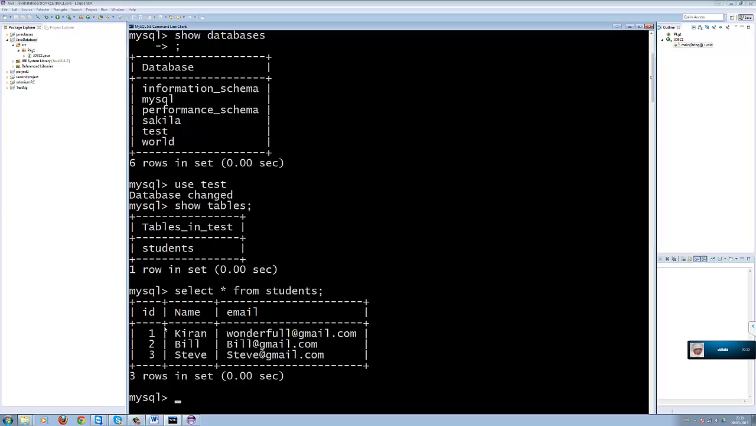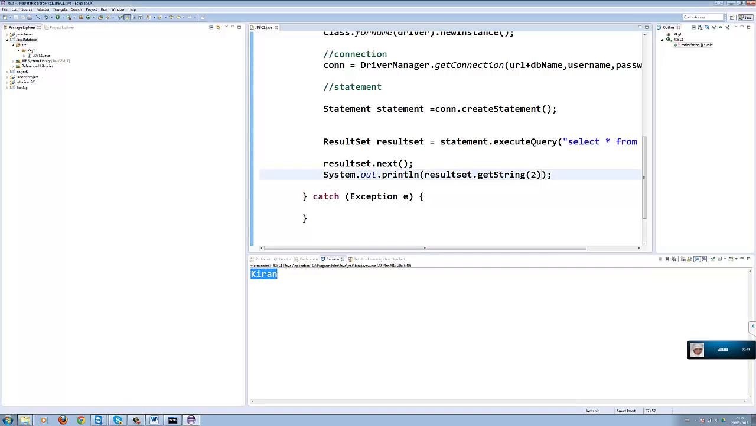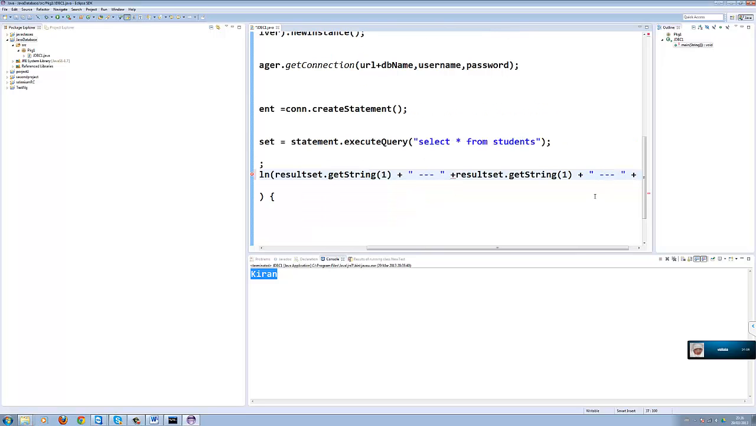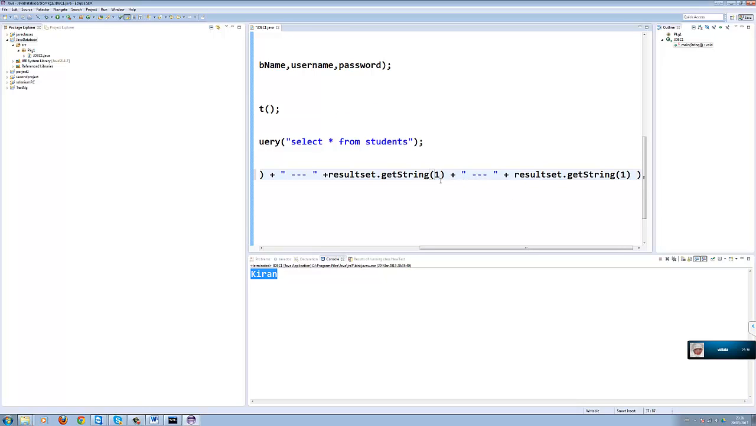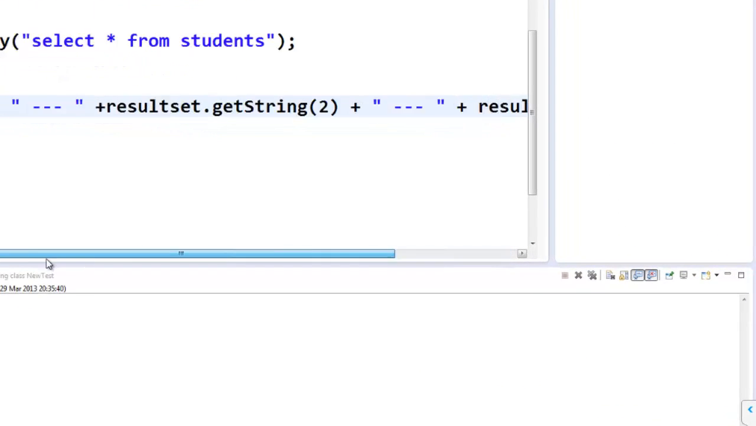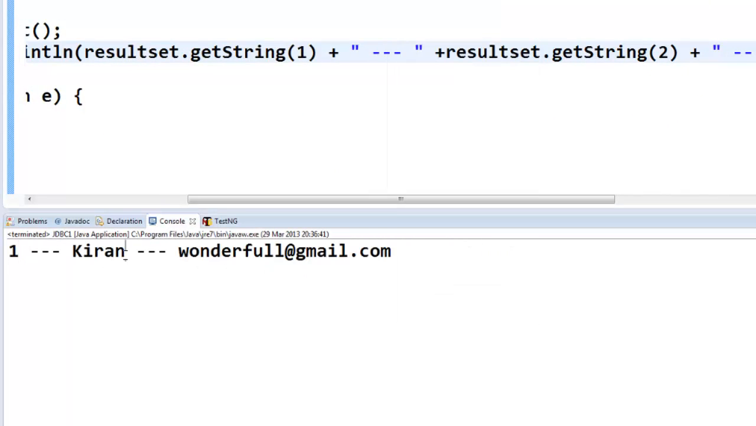Okay, so if I want to print the entire row, how will we do that? resultset.getString(1), concatenate it. You know, right? We did lots of concatenation things. Plus, copy this stuff. So we have 1, 2, and we need one more of this, 2, and this is 3. So first column, second column, third column. We are just concatenating it. When I run this, it will print 1 Kiran wonderful@gmail.com.